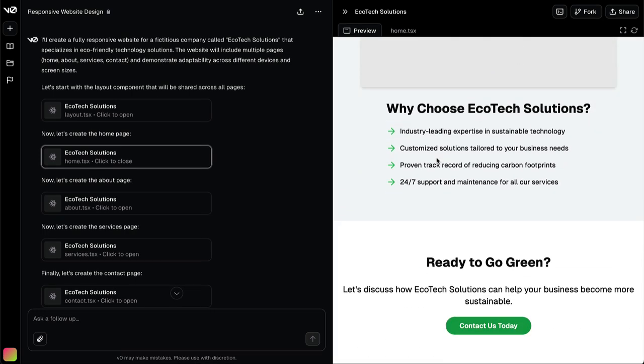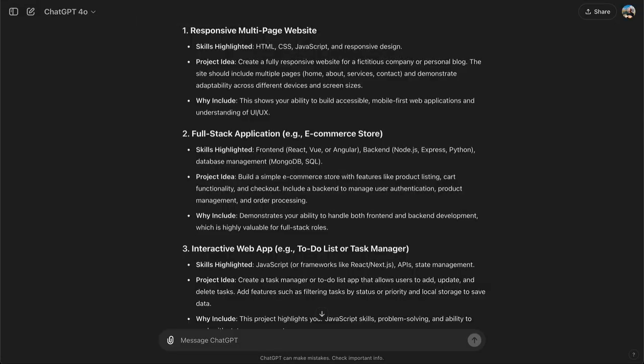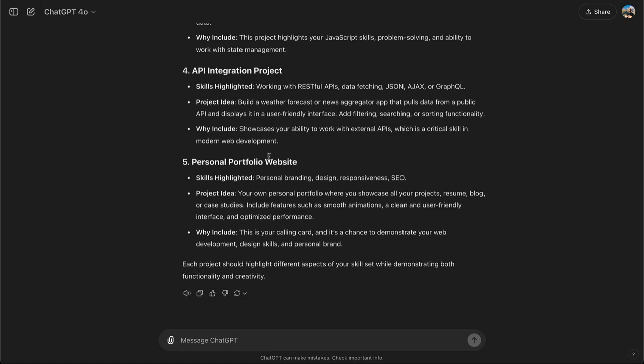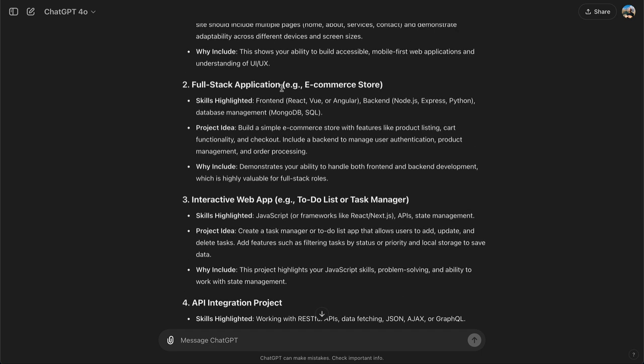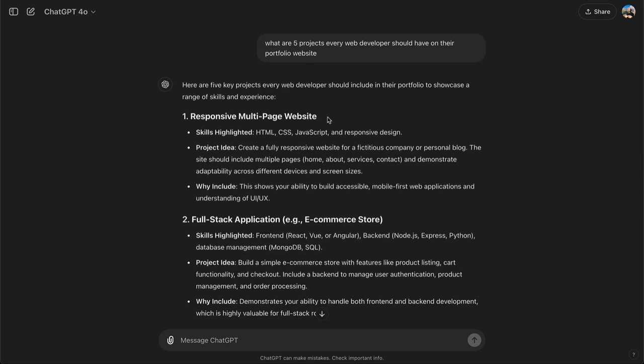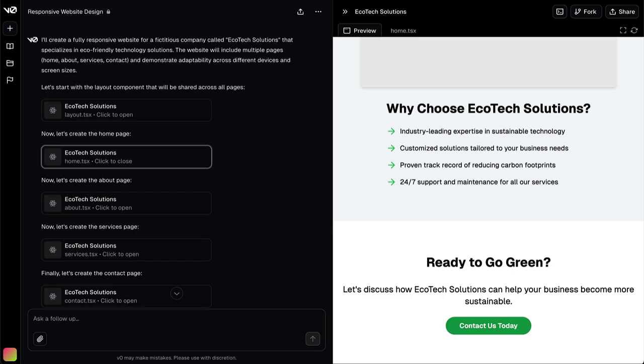And that pretty much nails it for all of these suggestions from ChatGPT. We created a personal portfolio website, an API integration project, an interactive web app, a full stack app, and a responsive multi-page website. And we did it all using V0's awesome new AI for Next.js. So if you did enjoy this, try it for yourself.